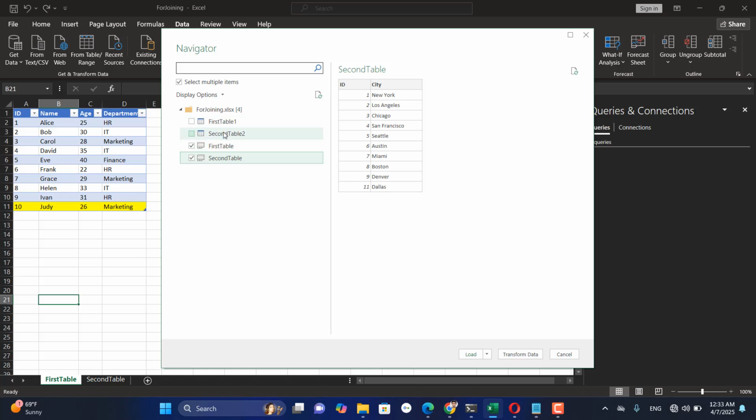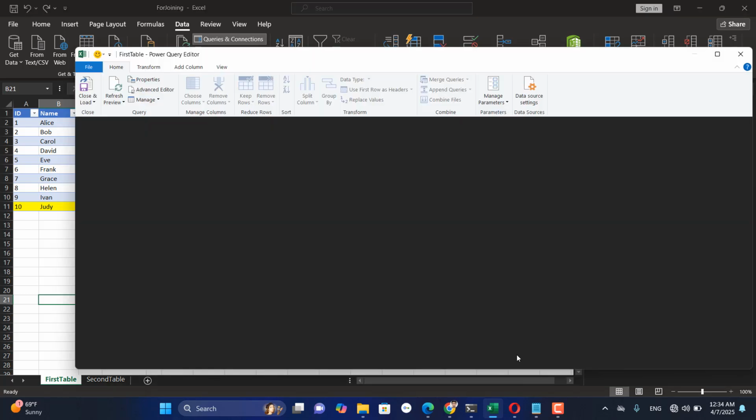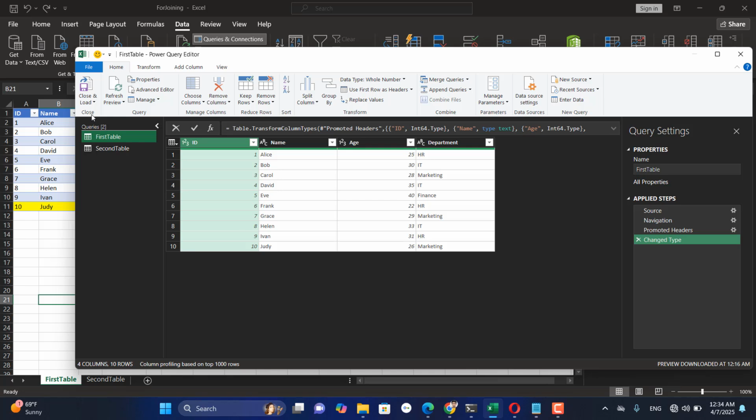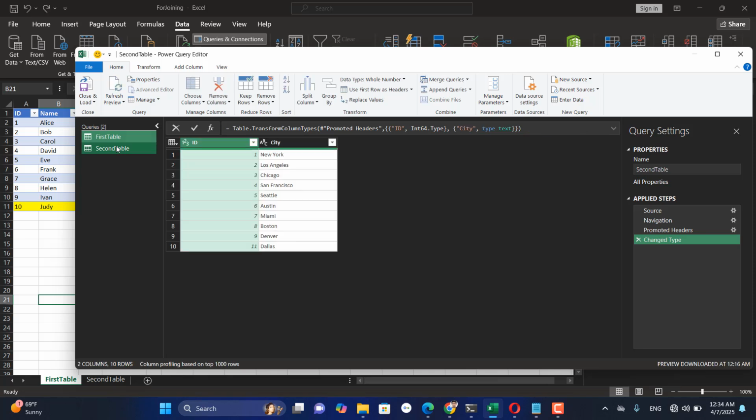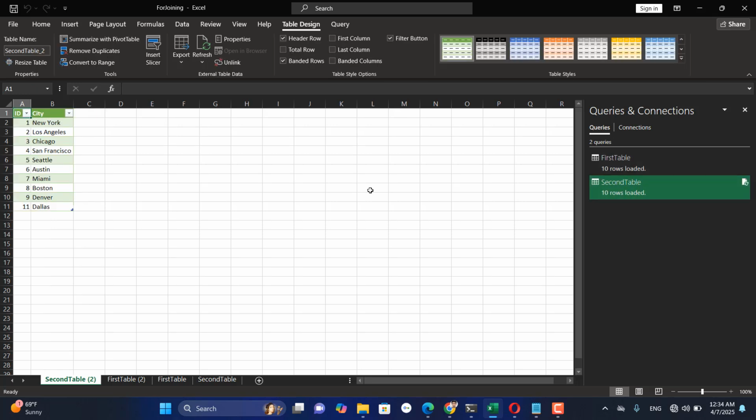These were from previous videos, so ignore this. This is not our work. We will just transform these two tables. Go to Transform Data into Excel Power Query. So both tables are transformed into Excel Power Query. I will select both of them, to load into Excel, Close and Load. Now both my tables are loaded.